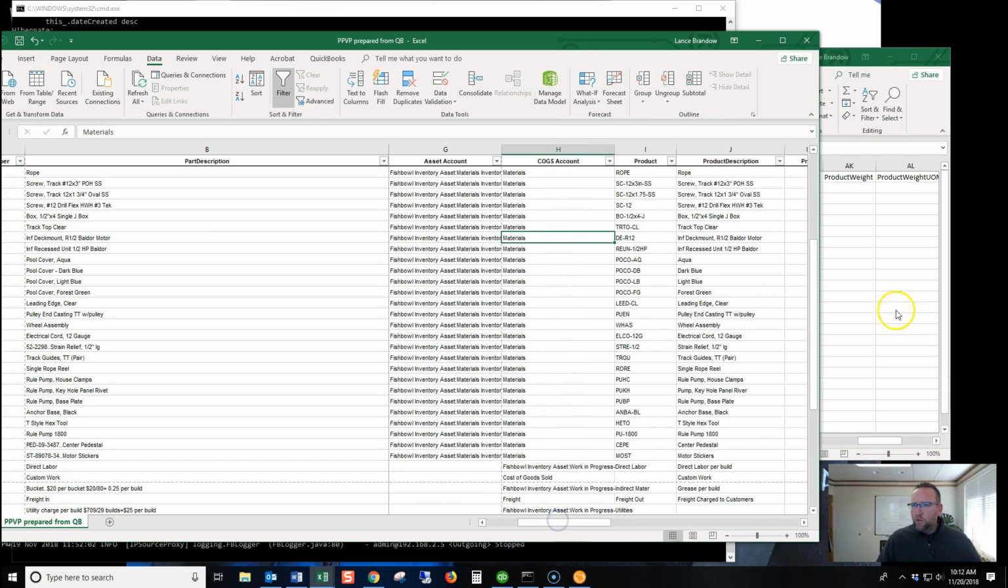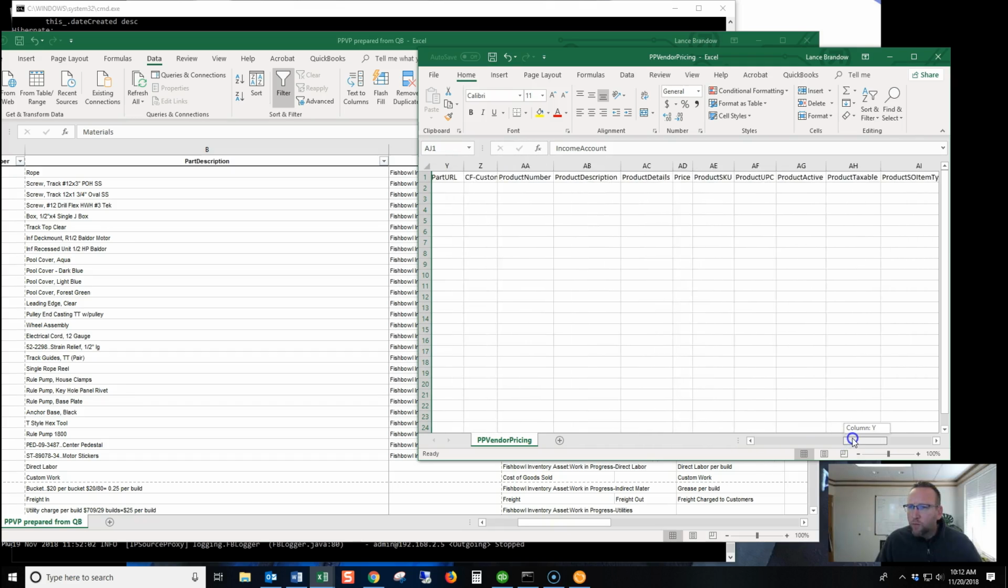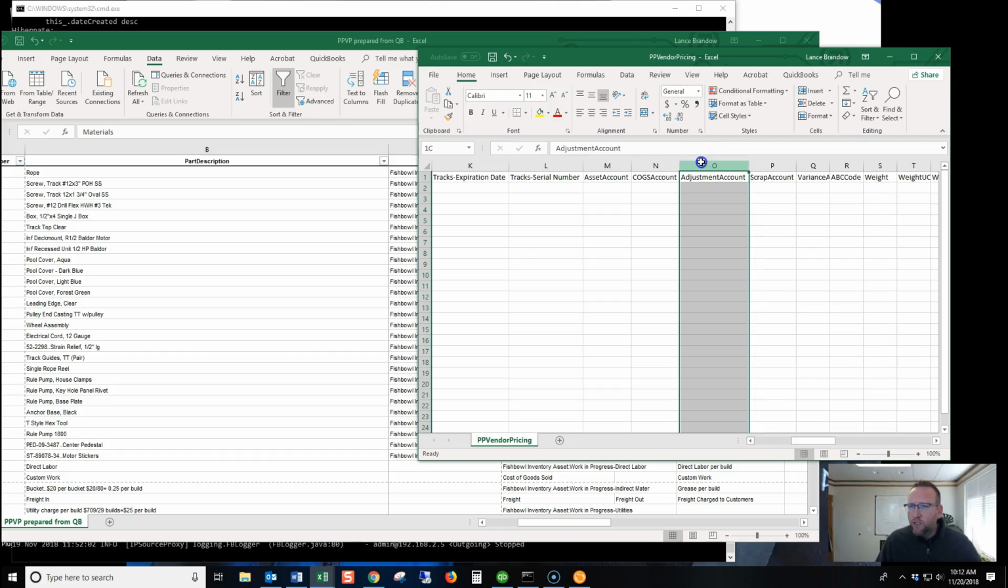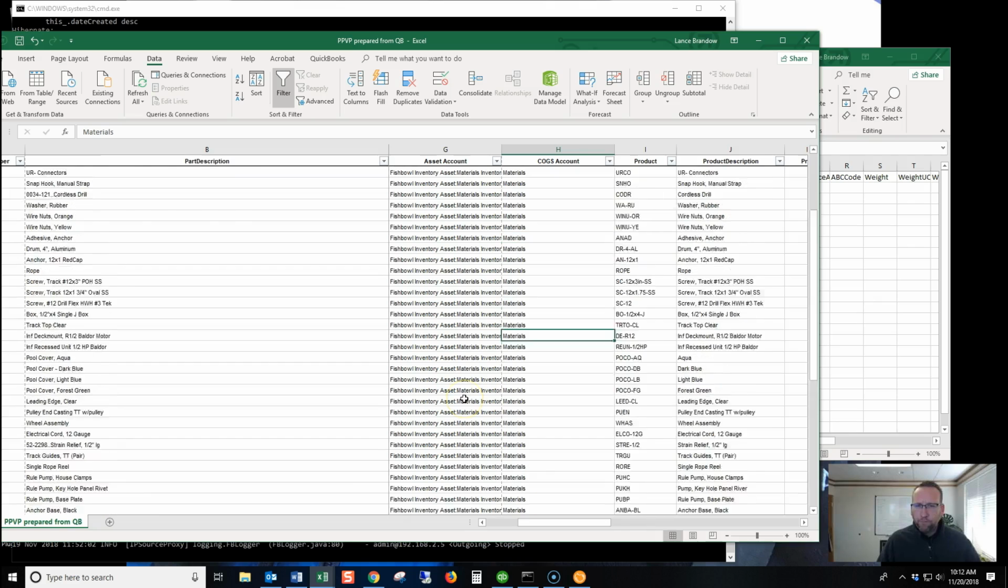And notice Fishbowl uses a couple of other accounts that weren't on the QuickBooks file. Fishbowl also has an adjustment account, a scrap account, and a variance account. Now if we don't include those columns here, Fishbowl will just use the default, which is fine. So we can probably just leave that out. Okay.